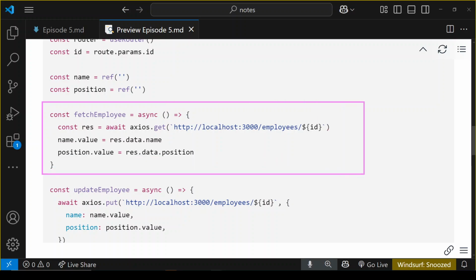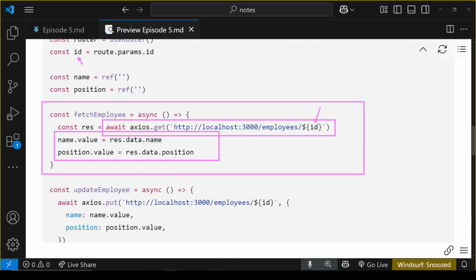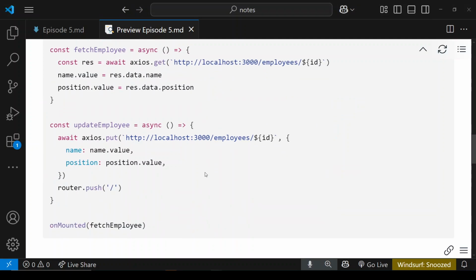You remember fetchEmployee, right? The important thing here is that in this case, we are fetching the information about one single employee, the employee whose ID corresponds with the ID that we have received in the route. So we're getting one employee from our backend API, and we are setting the values of our reactive variables. When we're setting the values for reactive variables, we need to use dot value, as you can see here. So response.data.name, response.data.position, and then updating.